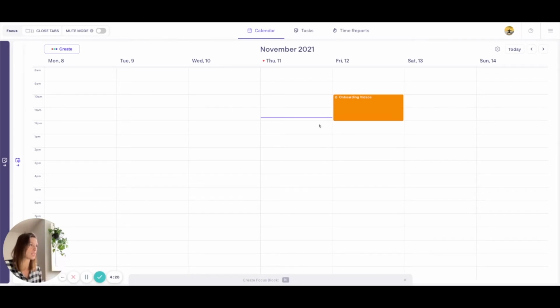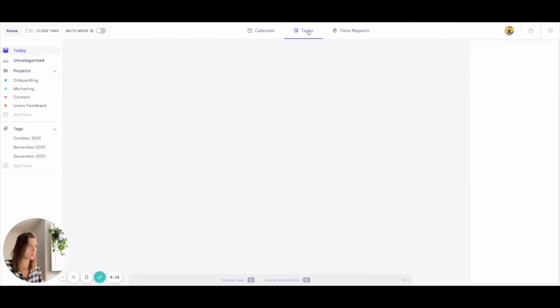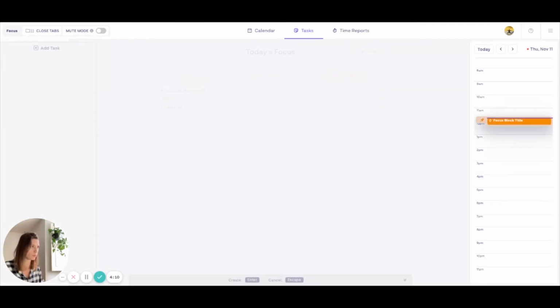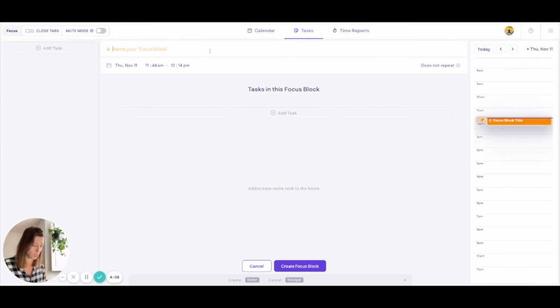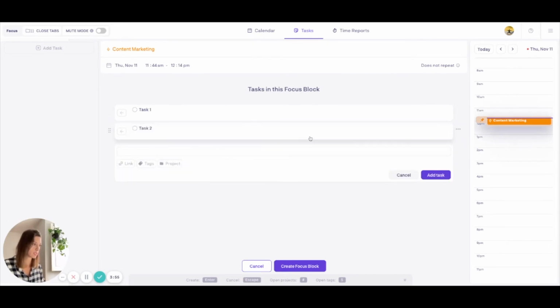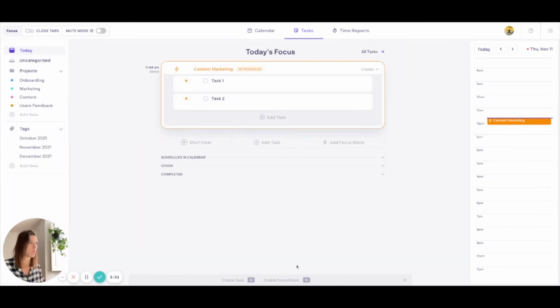Another way of doing it is from the task panel. So here I can either click through add focus block, or I can also use the shortcut, which is just typing the letter B from my keyboard. And then again, I'm going to give this block a name, let's say content marketing. And then I can start adding some tasks to it. Let's say this block requires only 2 tasks. And at the bottom, I hit create focus block.